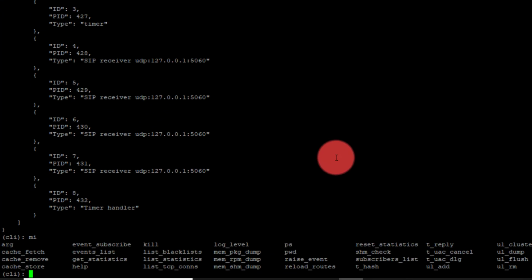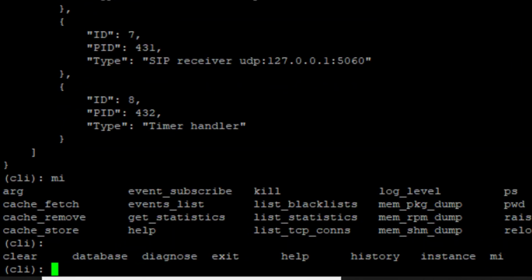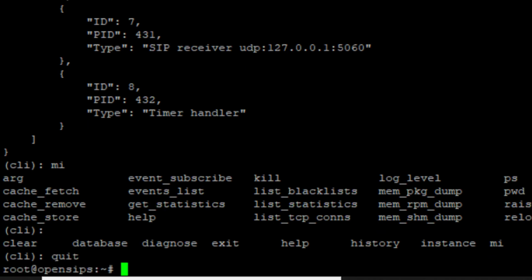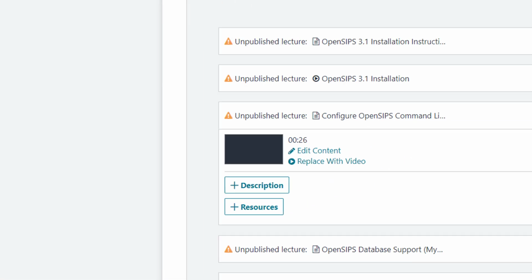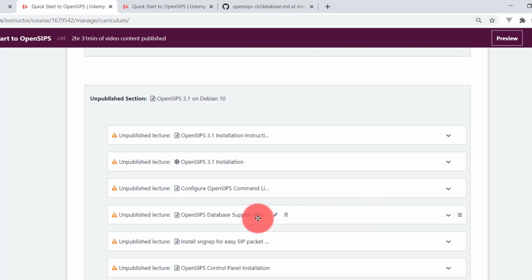You have more commands here. If you don't have MI, you have all these commands: database, instance, MI, quit, set, TLS. There are several commands that you can have on this OpenSIPS CLI. On the OpenSIPS bootcamp, we go into more detail on many of the options of the OpenSIPS CLI. Let me do a quit. Perfect.